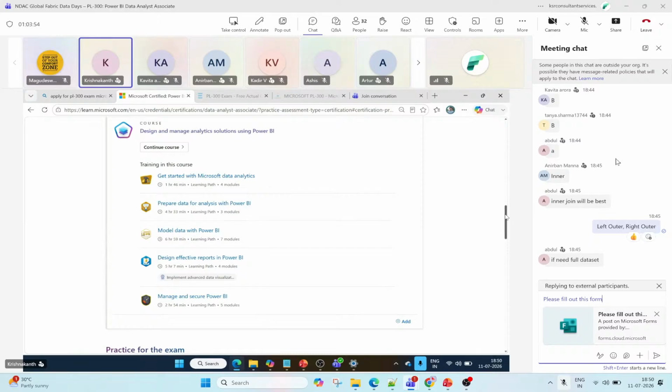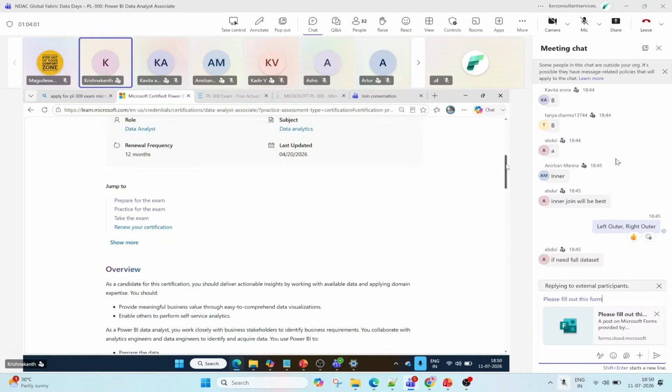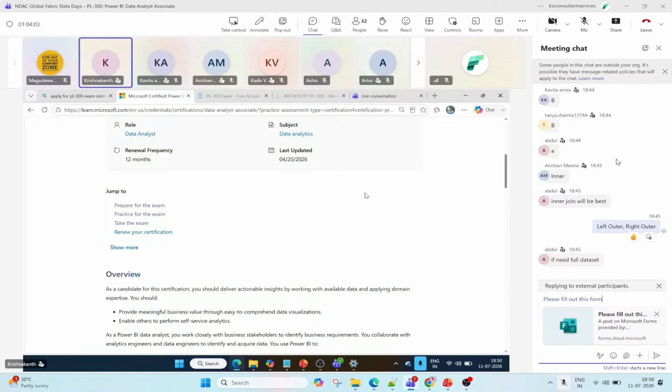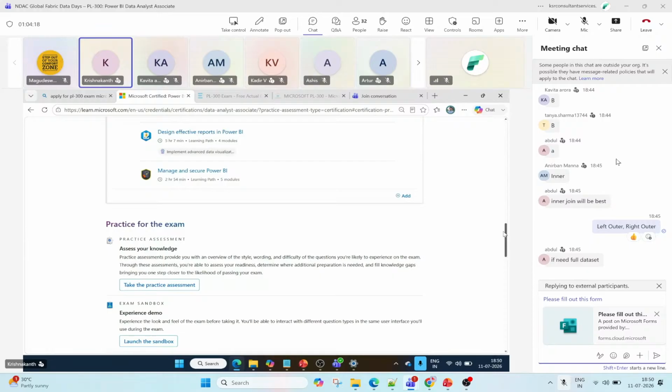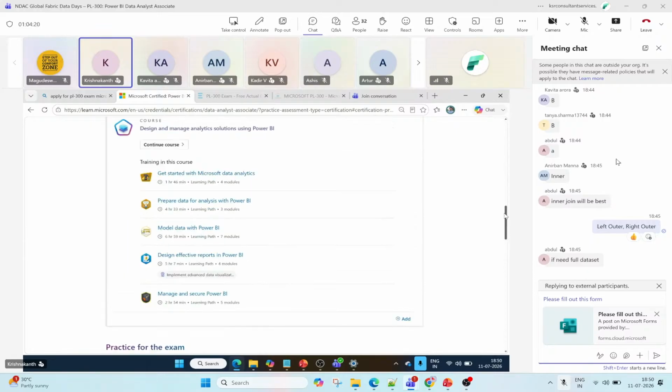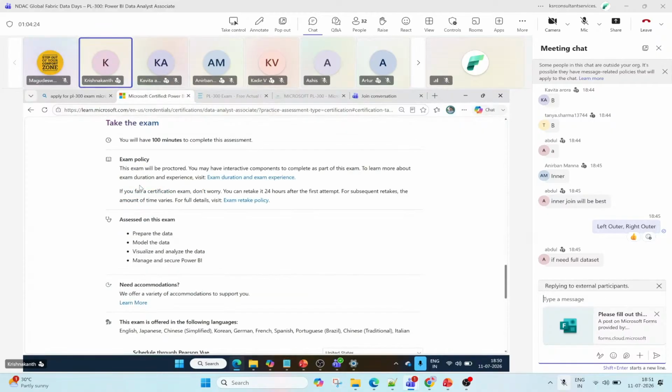Try to understand each concept, and then you can start focusing on, as I mentioned, participating in hackathons and data challenges. Then you can go for practice for the exam, where you take the practice assessment. You'll have 50 questions to test your skill, how good you are from the learning paths you have gone through. And you can click on take the exam. You will be navigated down.